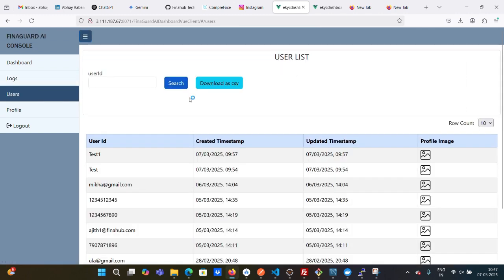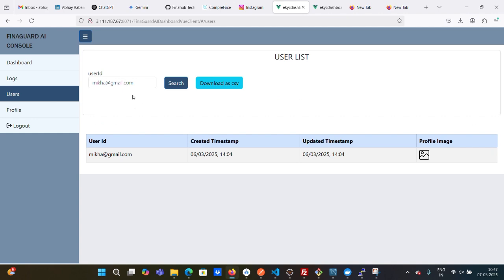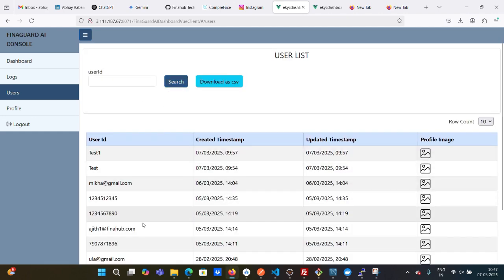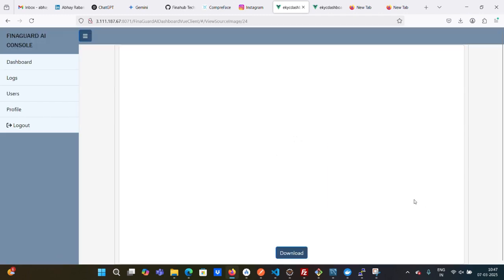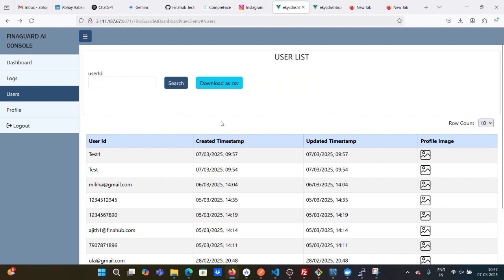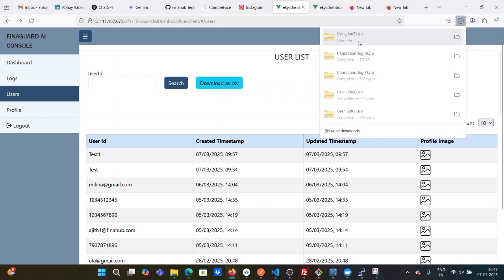Now we have the user list, where we can see all the registered users. We can filter the user list based on user ID. Here, we can also view the profile image of each user in the list. We can also download the list in a CSV format.